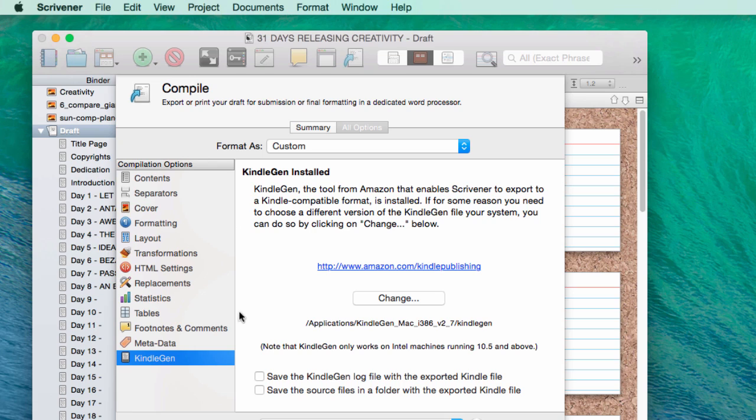KindleGen is something that you will need to have installed, but it's got a link through to do so. You just click on that, add it, and then it will see where it is. It will know where it is. You don't need to do that again. Once you've done it once, it's done. You don't need to worry about it.